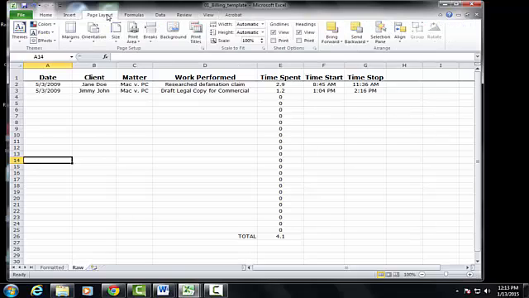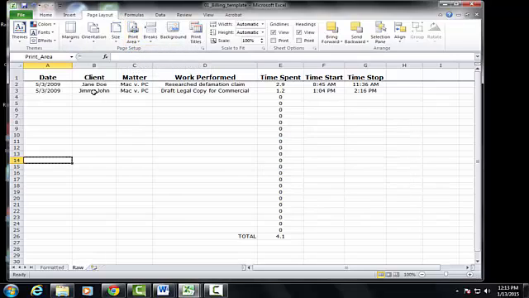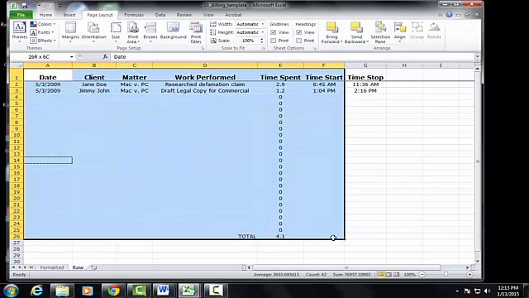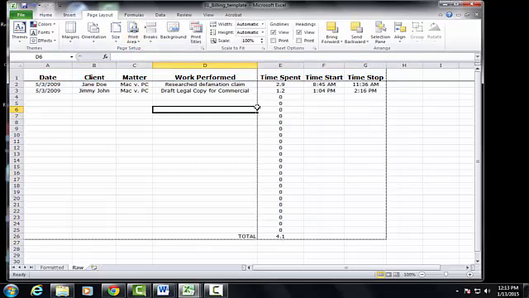If we go to Page Layout, this is a handy tab for you if you are planning to print anything in Excel. We can choose Print Area and Set Print Area. What it thinks is that I have set the print area to just this cell. So to fix that, I want to highlight the area that I want to print. And I can choose Print Area and Set Print Area, and it's going to show me that.